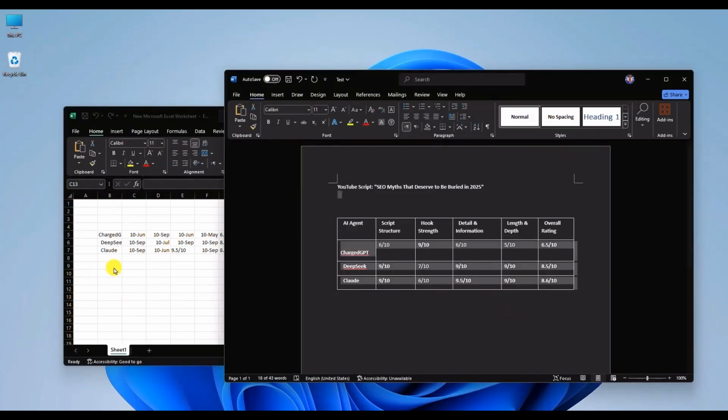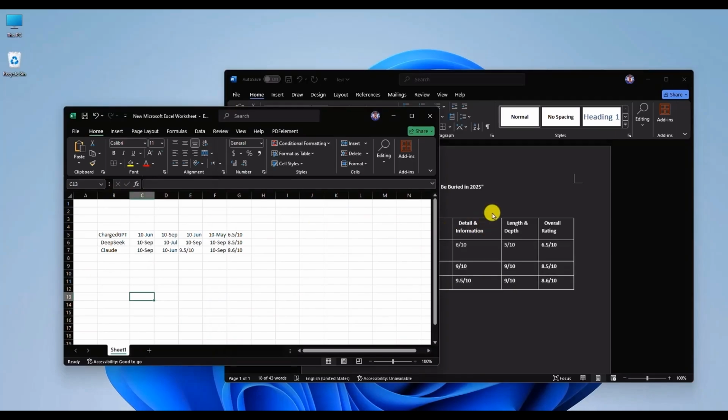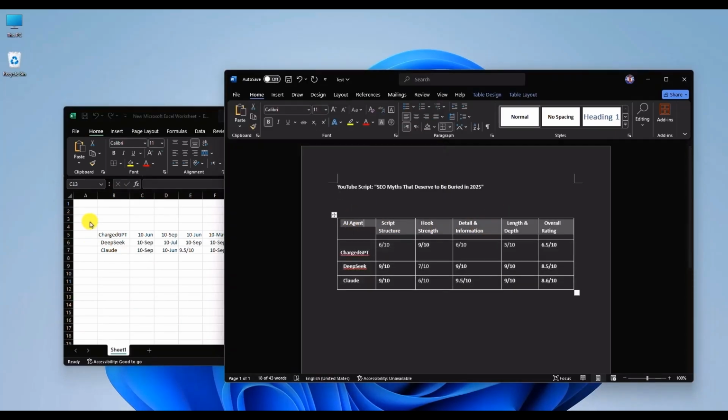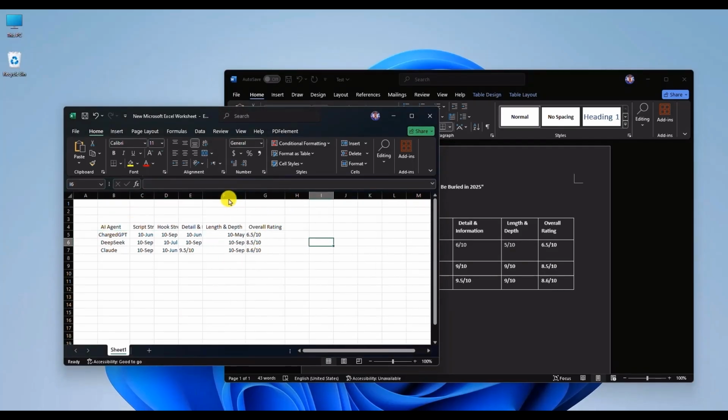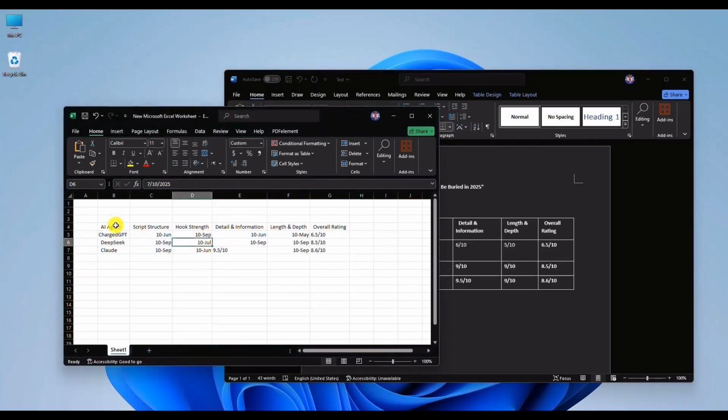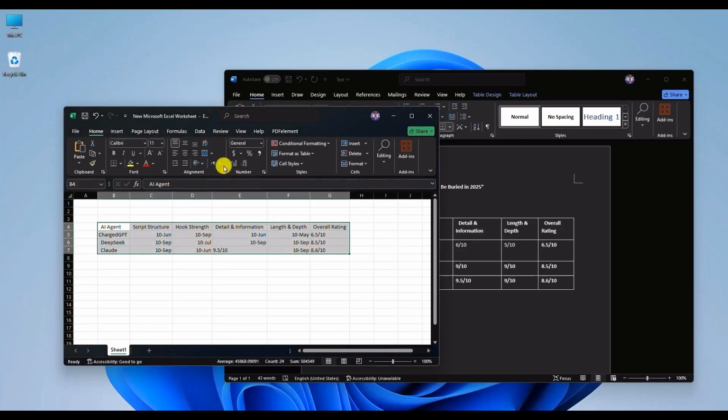If any data is remaining, just simply copy and paste the remaining data again. Just like this, click on Paste again. And the remaining data should also appear, as you can see right over here. Now all you have to do is just simply align everything properly.